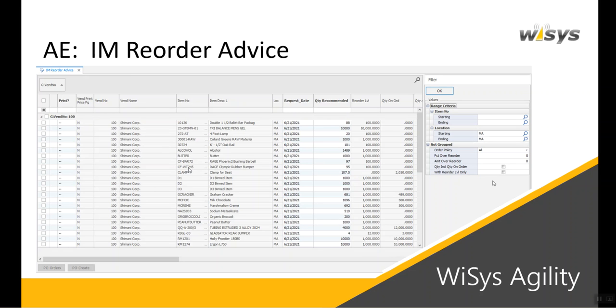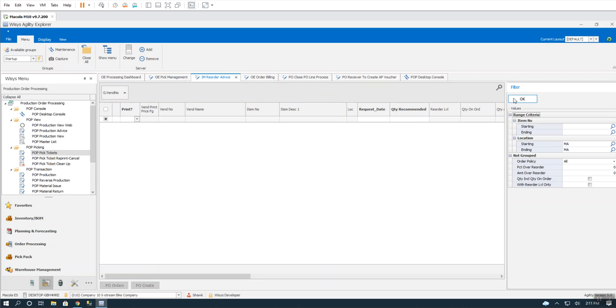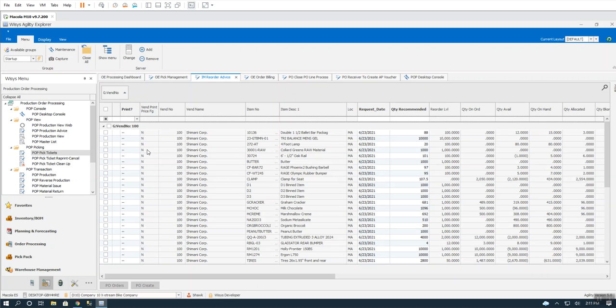So the idea is to manage your orders by reorder level and have it look at requirements in the database for things that you need to reorder from a purchasing standpoint. So let's take a look at how this works. Again, order pick, again, IM order advice comes back and tells me what I need to reorder.